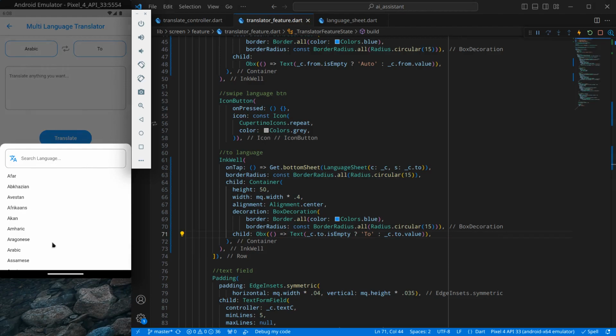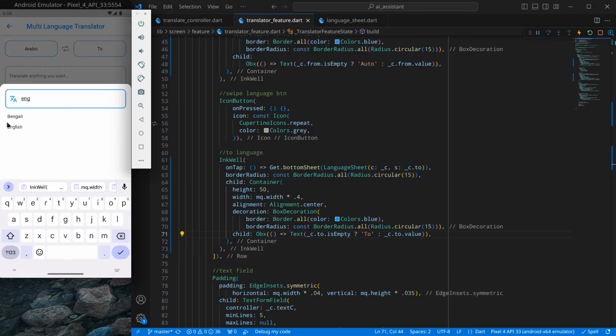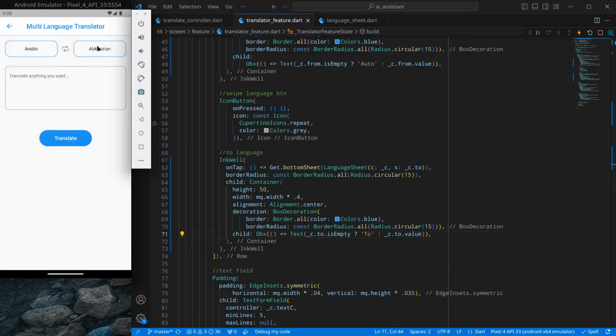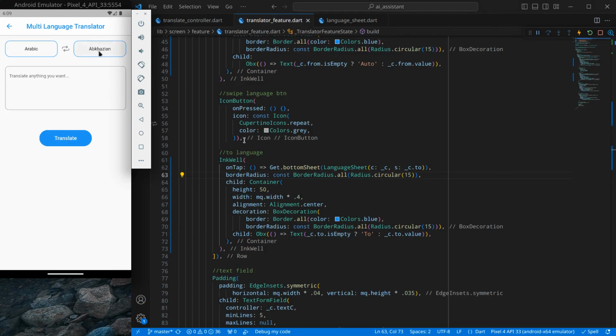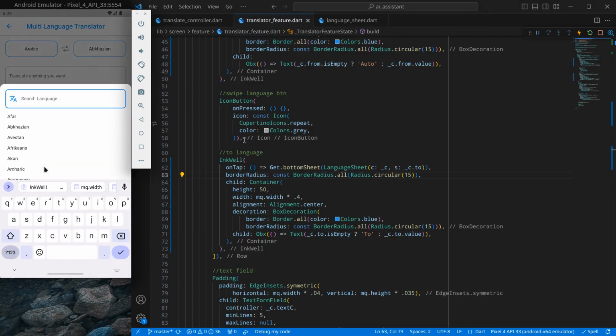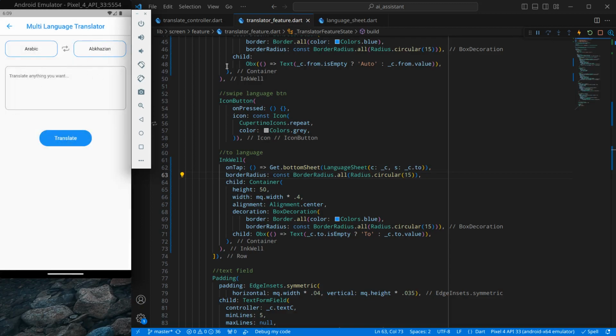Now if I click on this, I can click on any one of them, and if I wish I can search any language like English. I can click on it, and it is changing to a kind of weird language. Why is this happening? Because we have selected English in that case. Let me try this once again, and if I tap on this English, you will see the language is changed.